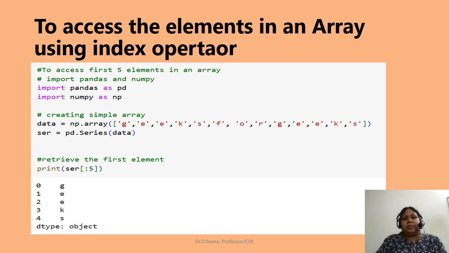And the next step is to access the elements in an array using the index operator. Same way here, I'm going to create a simple array using the NumPy library, np.array, where the array is going to have these values. And then I'm going to create a series by passing this array data as a parameter to it. After that, if I want to retrieve the first 5 elements, I have to give scr of :5.